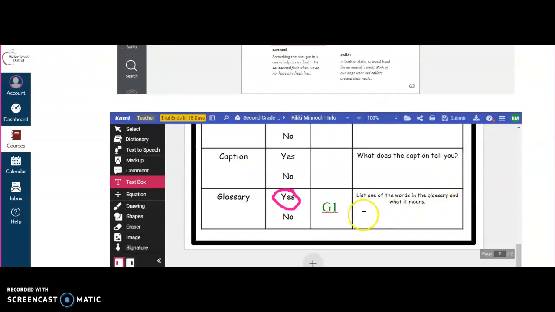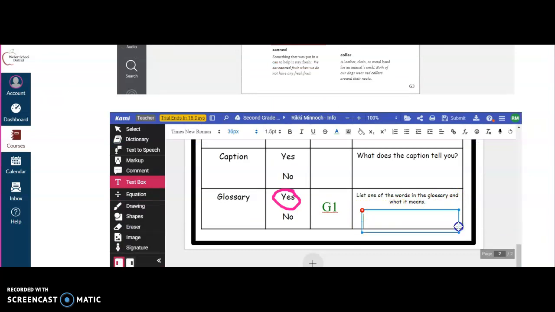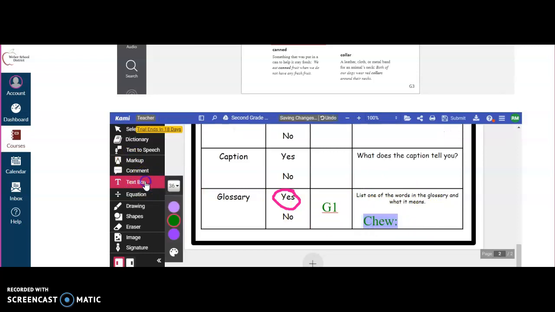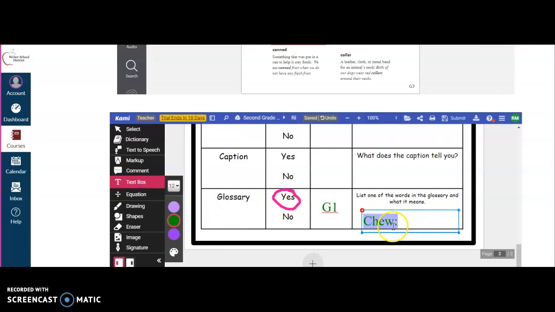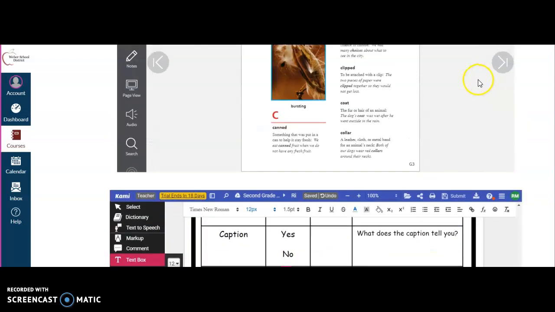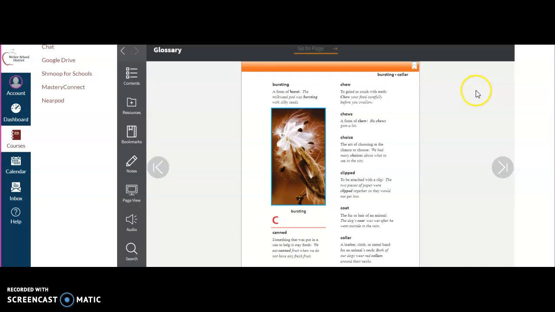So we're going to come down here. You get to choose any word that you want out of the glossary. So I'm going to write chew. Let's make it smaller so it fits. Didn't make it smaller. There, that's better. And I'm going to come back up here and make sure to add grind or crush with teeth.